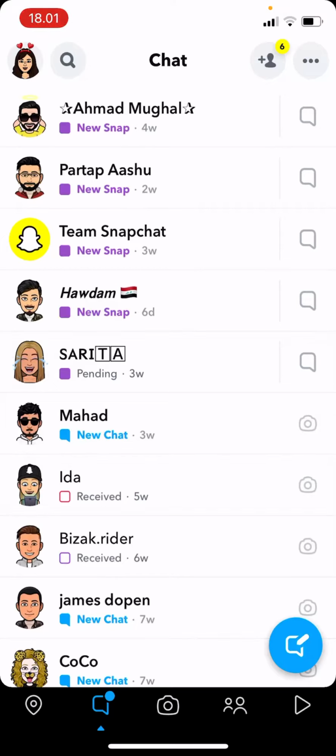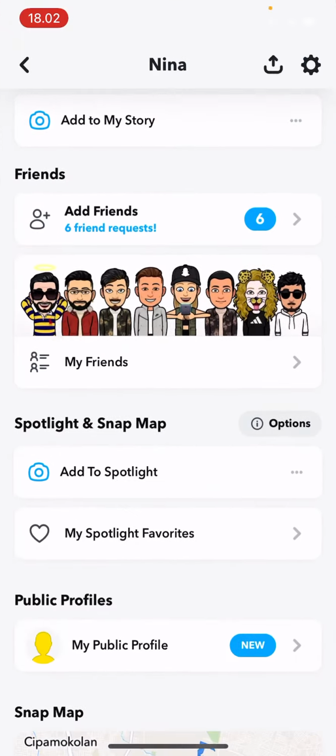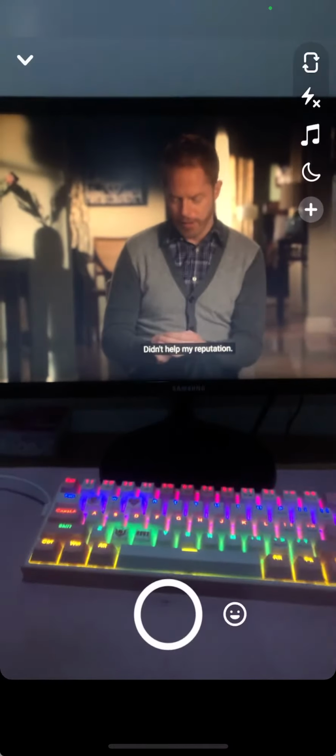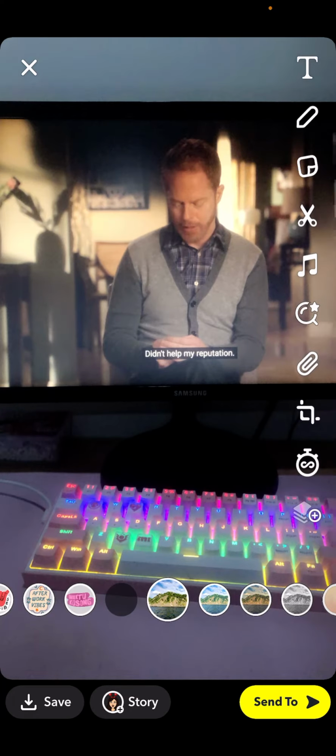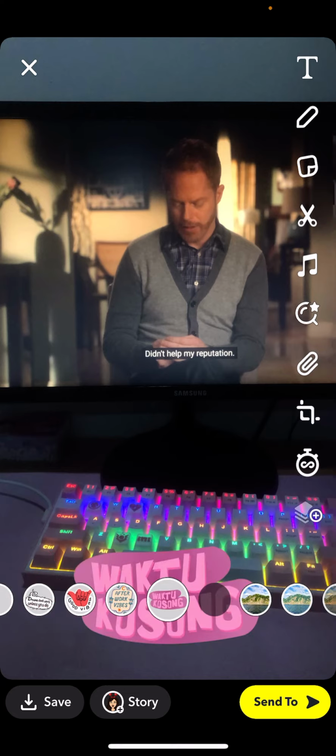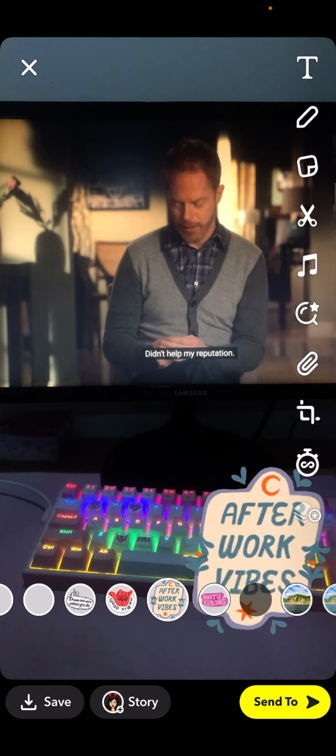In this video, I'll be showing you guys how you can upload to your Snapchat Spotlight. So select your profile picture emoji on the top left corner of your screen. Then you're just going to select Add to Spotlight, record or take a picture if you want, and then you can add filters, stickers. It is up to you.